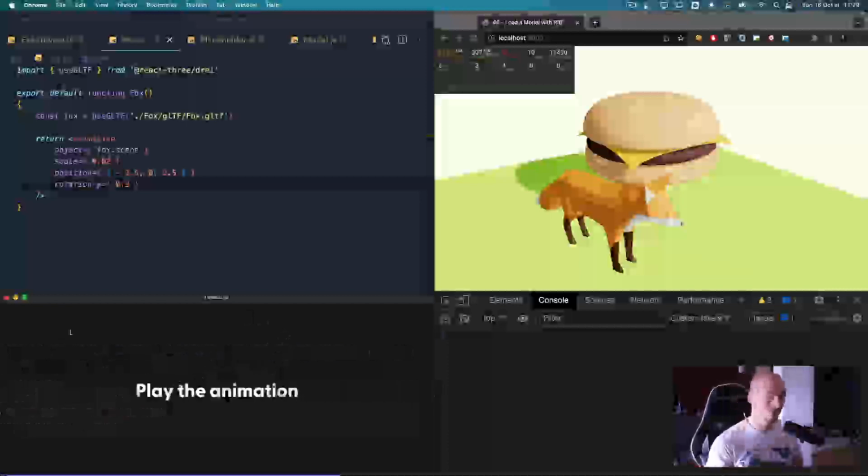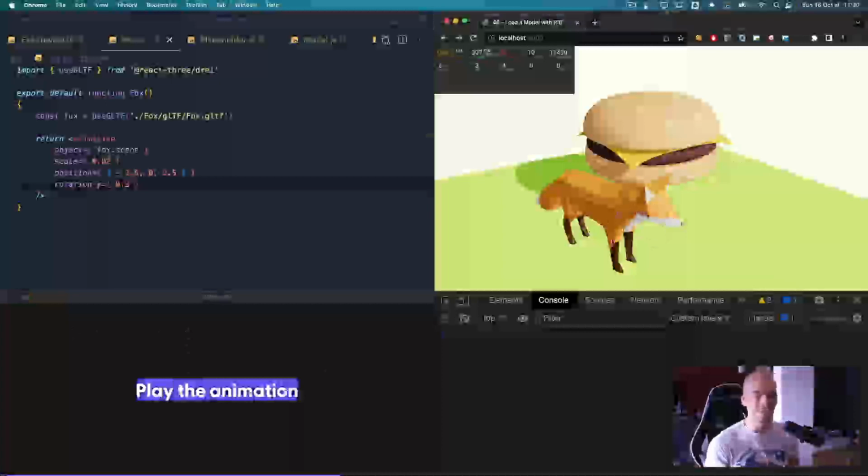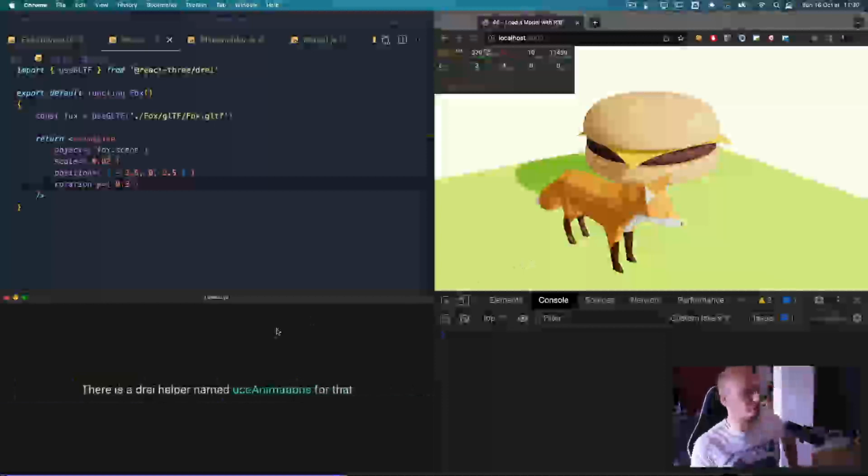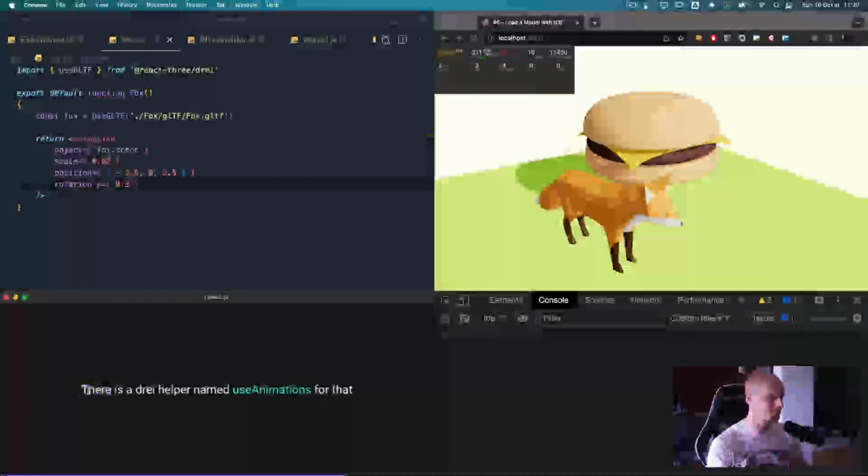We added the model, that's great, but the goal of this section was to play the animation, because this fox has an animation. It actually has 3 animations. The survey, when we look around, walking, and then running. Okay, and we're going to go even further, if you remember from the preview I gave you at the beginning of the lesson. There is obviously a helper.